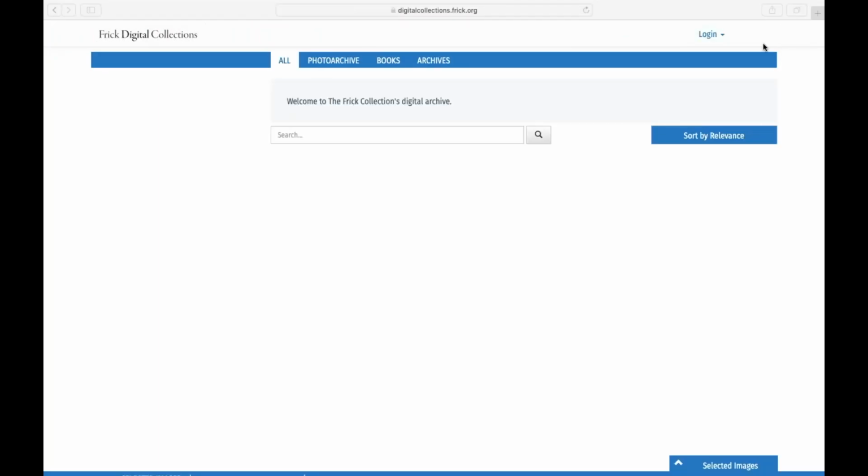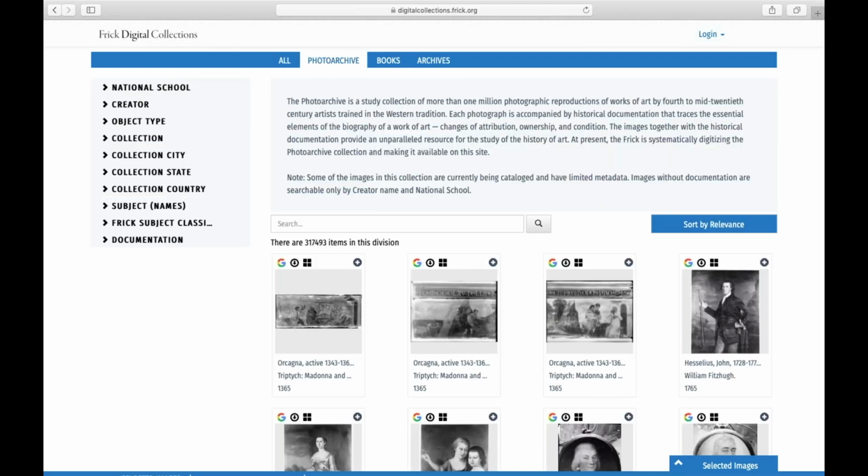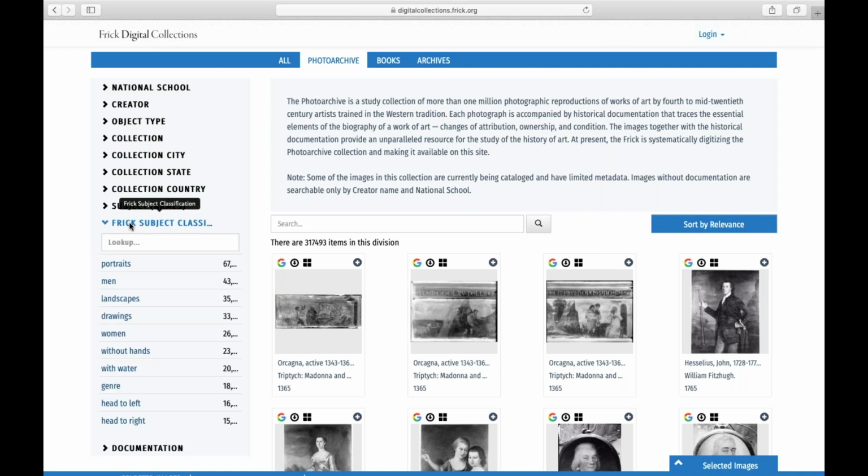Okay, so here we are on Frick Digital Collections. We'll go ahead and choose the photo archive page here at the top. So first, and then we'll go and choose the Frick subject classification filter here on the left-hand side. So first, I'm just going to show you how to find the landscape with the windmill that we were just looking for. So we'll be looking for landscapes with water, with windmills or watermills.